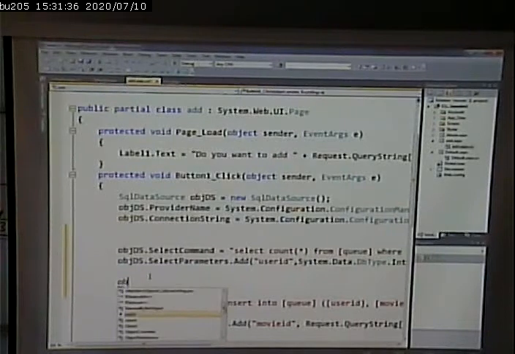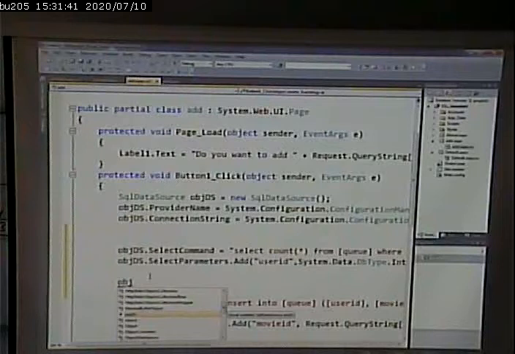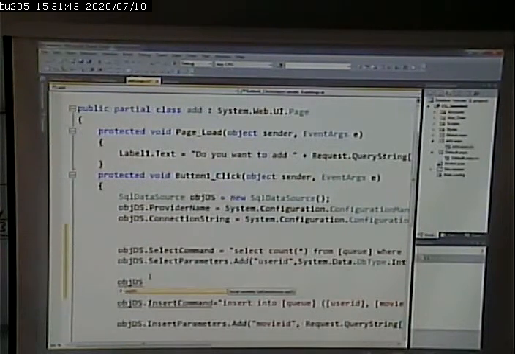Place to put the results. I'm going to describe how I want to read this and where to put the results.